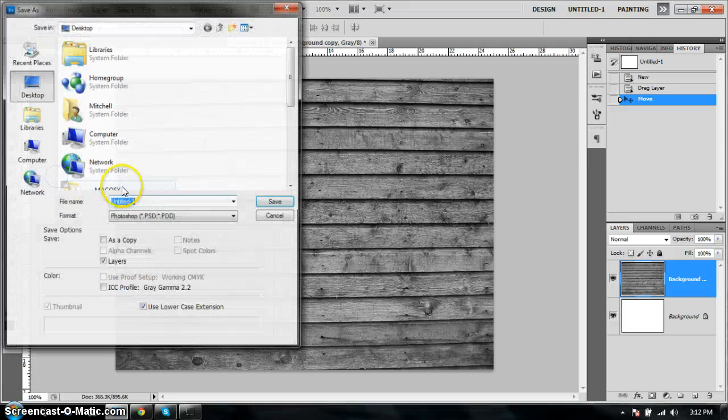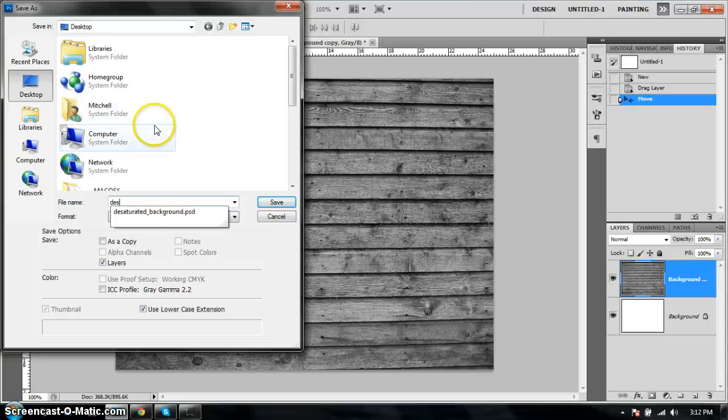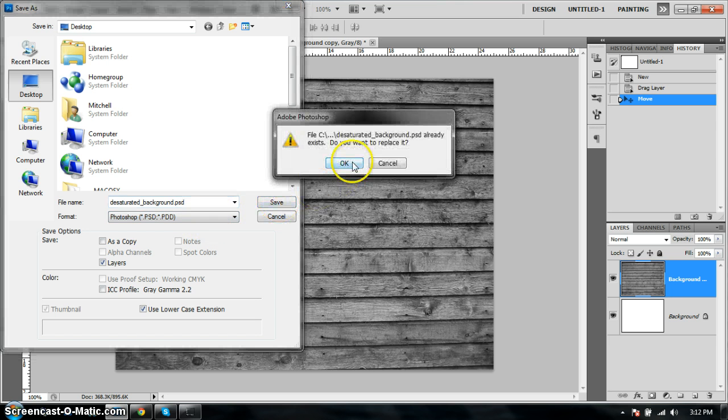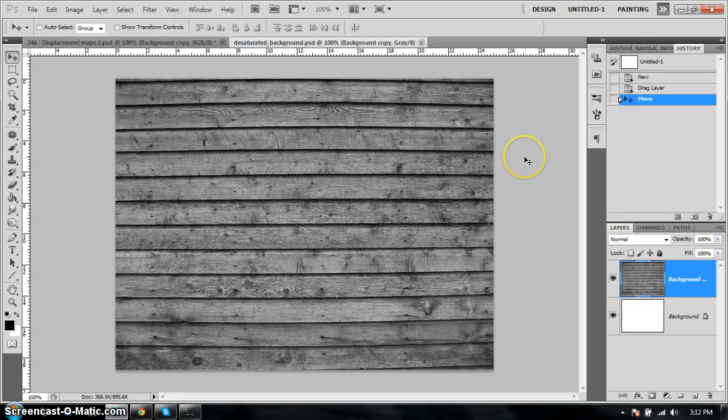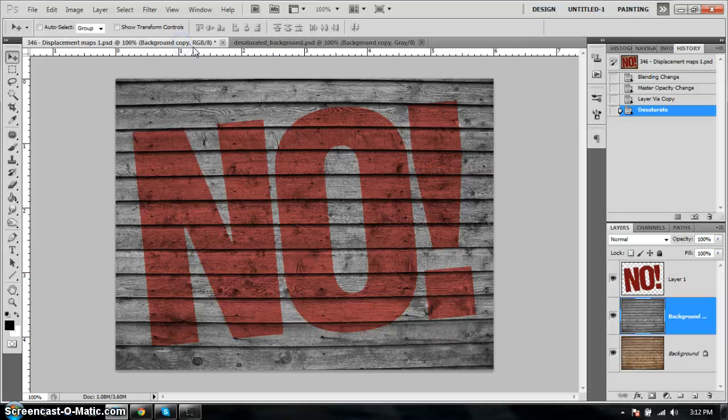So now that we have our desaturated background layer, we're going to save it. So go to File, Save As, and I'm just going to do it to the desktop, somewhere you can find it. Save it as desaturated background, or whatever will help you. And then, very important also, the format has to be PSD, Photoshop, so that it actually works in the application. And then save that. It's going to ask if I want to replace it because I already saved it. Now that we have this, we're going to go back to our original document, and you can hide this desaturated layer on this document. We don't need that anymore right now.